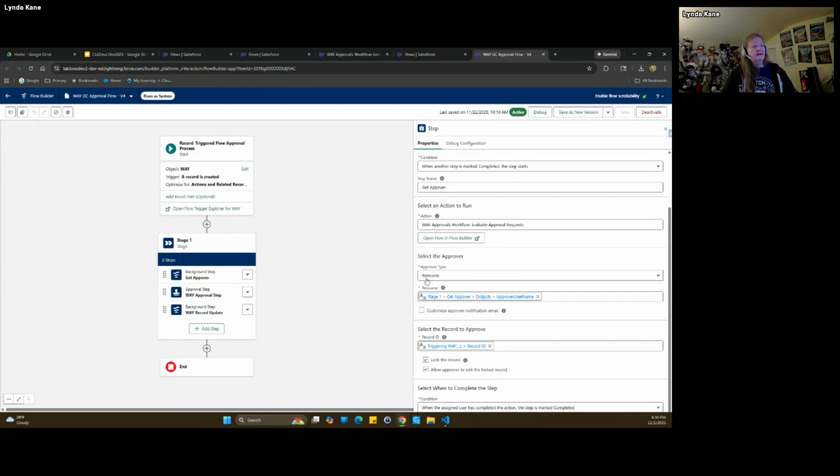But in this case, I've got a resource, and it's basically from this first background step I put in, which is also an auto launch flow. I have to get that approver's username to put in, and then it does work. You can customize the email notifications that go out. The recommendation from Salesforce is to stick with the default, at least to start, until you get more comfortable with it.